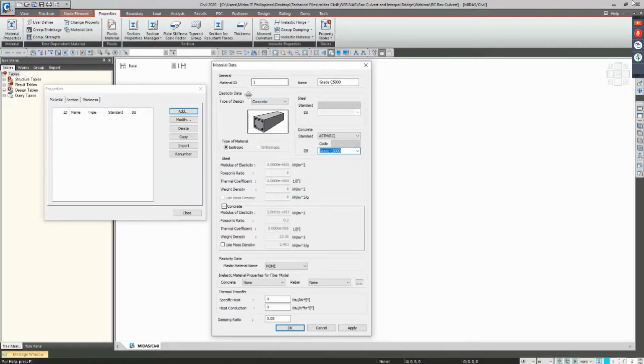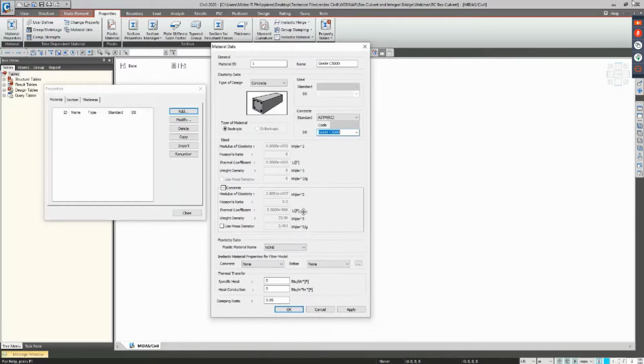Material ID, as we go on through the modeling, you can see that it is the code that is used for the whole process in Midas. So it is okay to duplicate the name of the material data. However, it cannot duplicate material ID. So when you click on the database for ASTM RC grade C5000, you can see that the properties are being filled up automatically, like the modulus of elasticity, Poisson's ratio, thermal coefficient, weight density, as well as mass density.